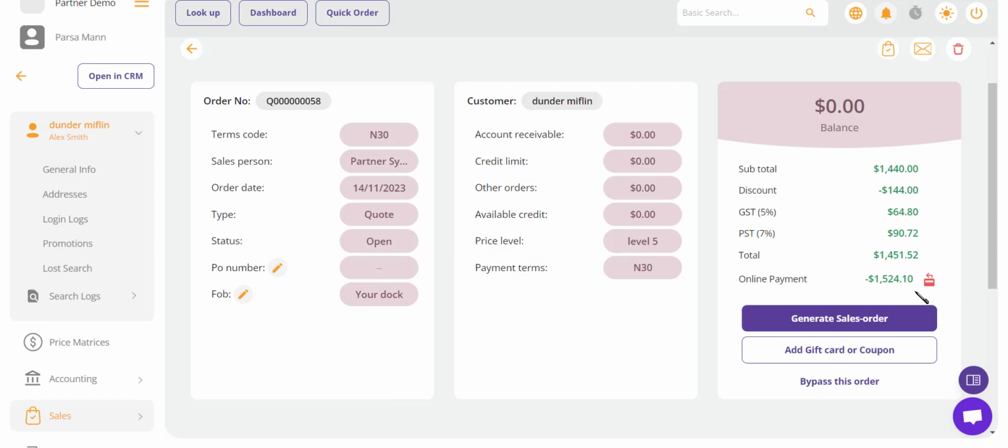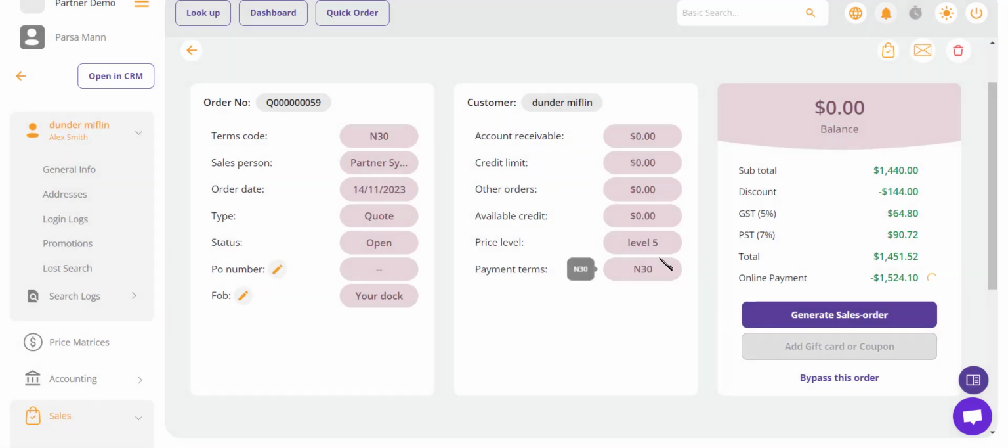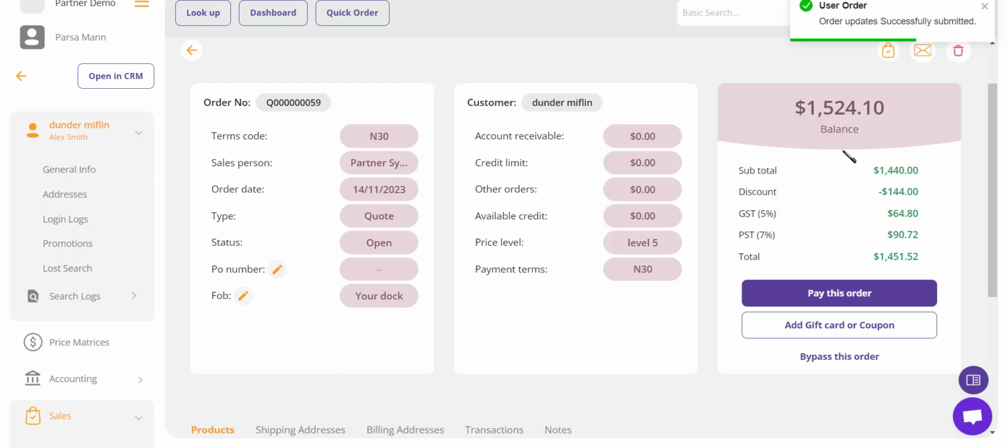There is a button available next to the online payment amount that lets you refund the amount to the card. And when you choose Proceed, you can see the balance is back to the original amount.